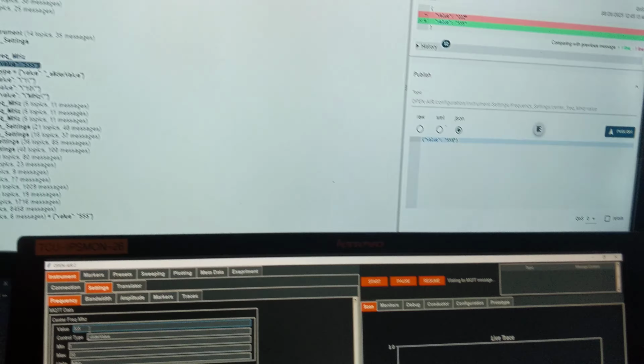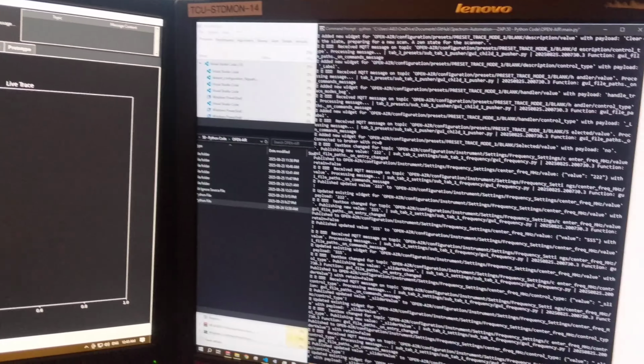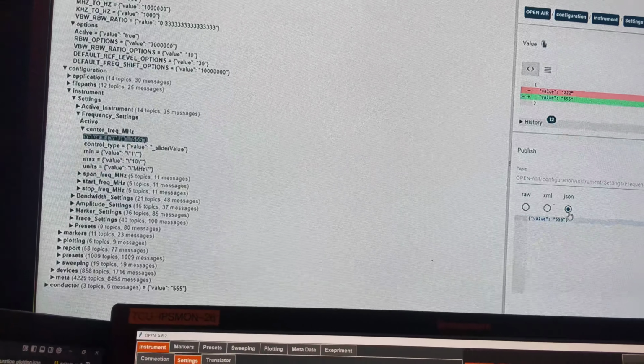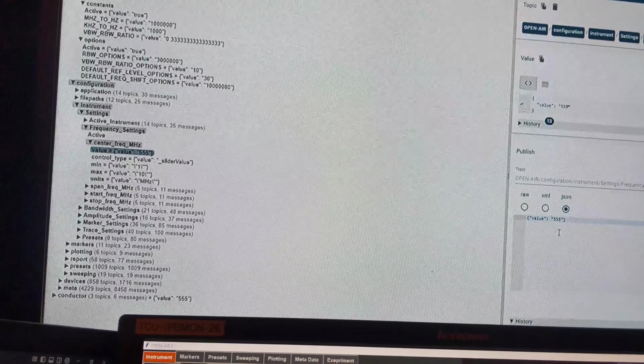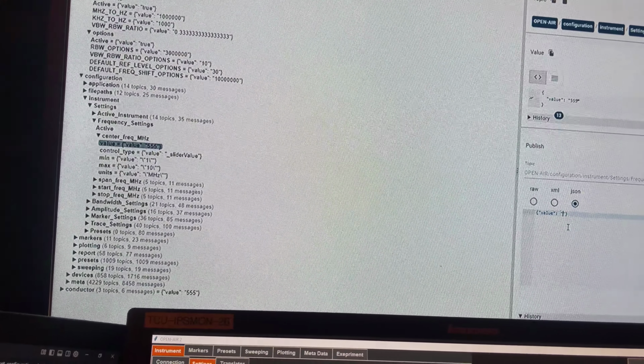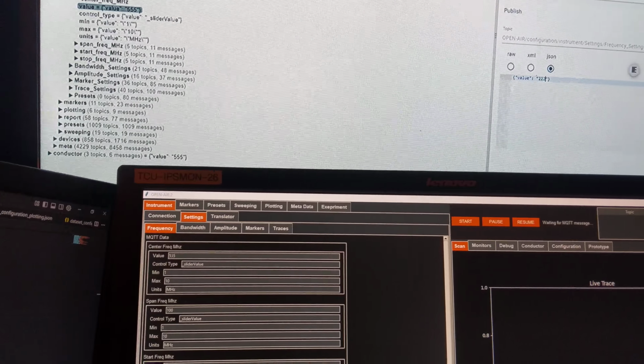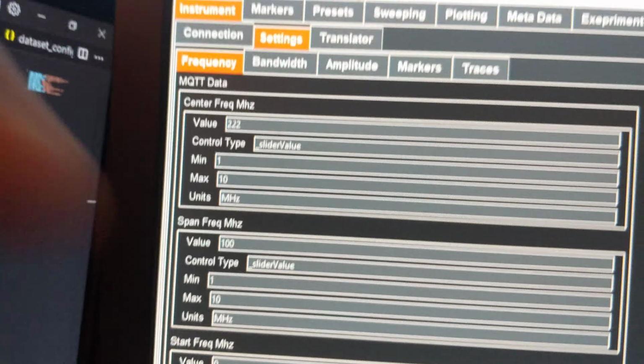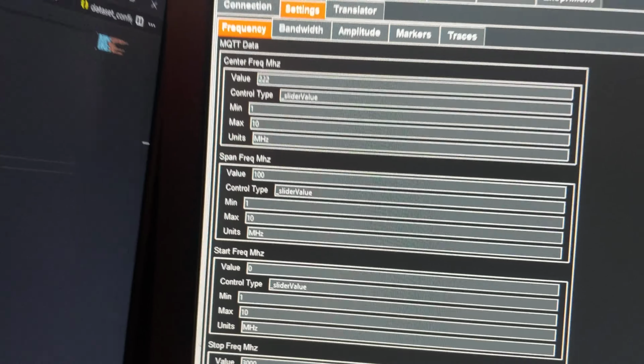Okay, it is now connected. My software is now connected via MQTT. So here I have MQTT kind of acting as a database, but not really. All of the GUIs are subscribing to values.